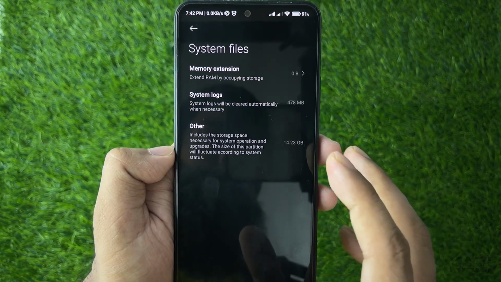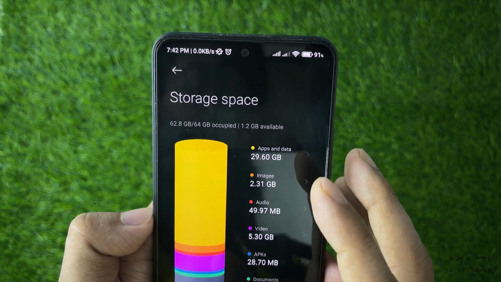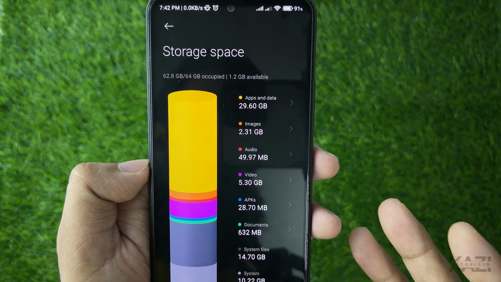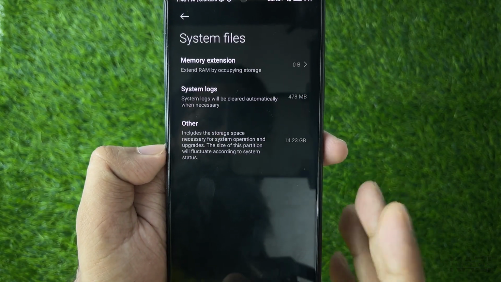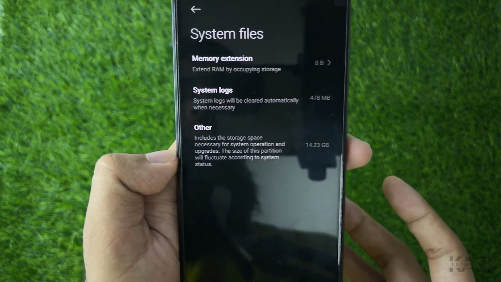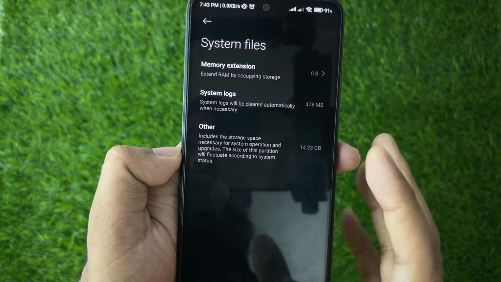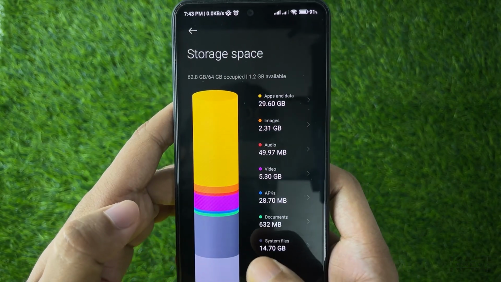But if you just go back, let me show you that I have only 1 GB left for my storage. So it is quite frustrating as the other files is taking 15 GBs of storage and I'm getting like nothing. So in this video I'm going to show you exactly how you can delete the other files. So stick to it.